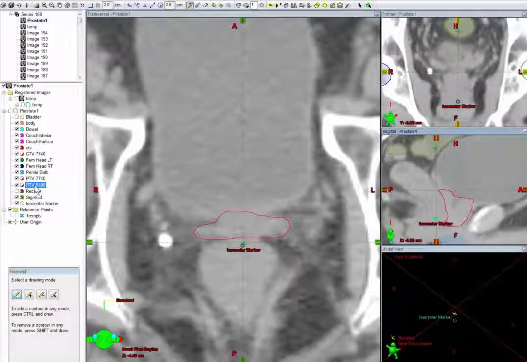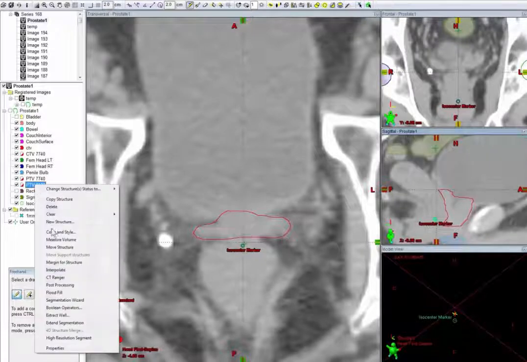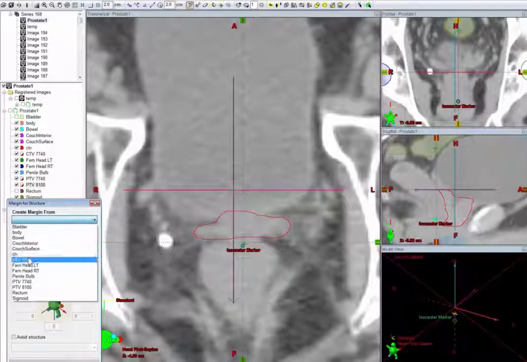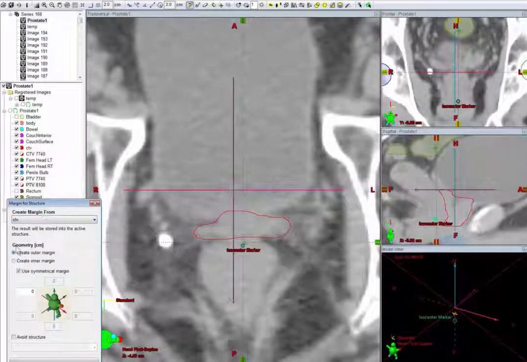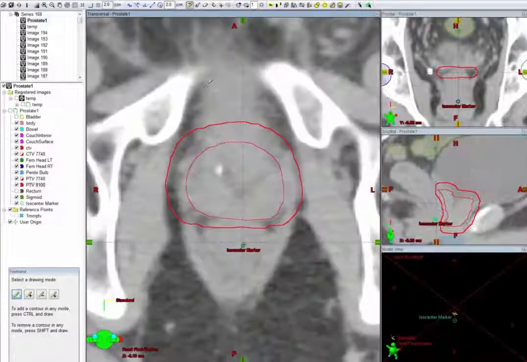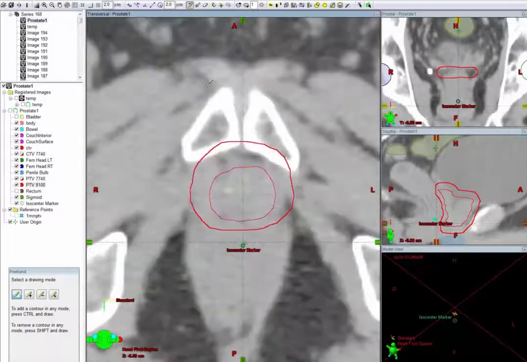So click on PTV 8100, right click, go to margin for structure, and we'll make our margin from our CTV that we just drew. I'm going to add a 7 millimeter margin all around the prostate, but it's not going to be symmetrical. I'm going to add 3 millimeters posterior. When you go into 81 gray, you really can't afford to have too much posterior margin here. But that actually looks pretty good.